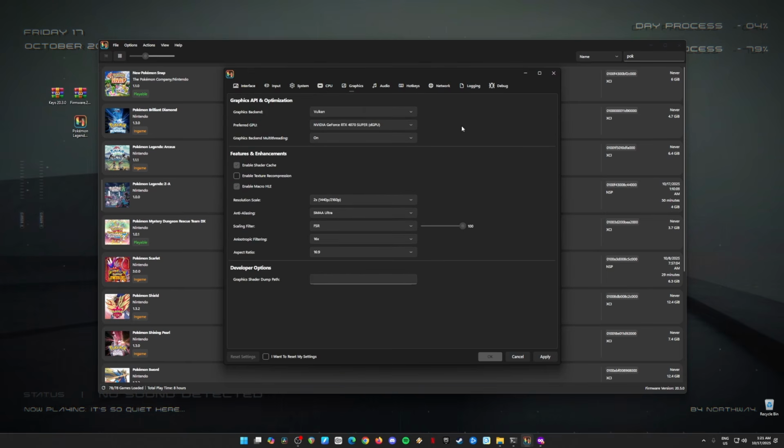So in here, the most important setting, be sure to copy everything, okay? Pause the video, copy everything. So graphics backend is set to Vulkan. Your preferred GPU is the dedicated graphics card you have. At least a GTX 1060 or GTX 1050. That's a really old graphics card, so I think you have a better graphics card right now, so you'll be able to play Switch games with it.